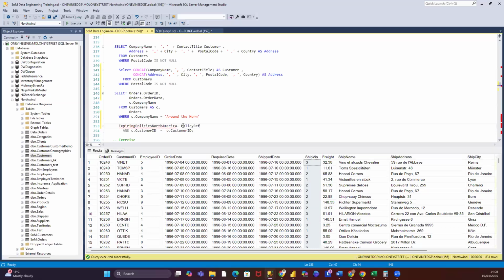Policy ref. I need a policy reference from this table. This is how I have to write it out. And I have one query which I'm writing. I think I have about 112 columns. So for 112 columns, I have to write it out this way. One, it's time consuming. Two, it is cumbersome to read.